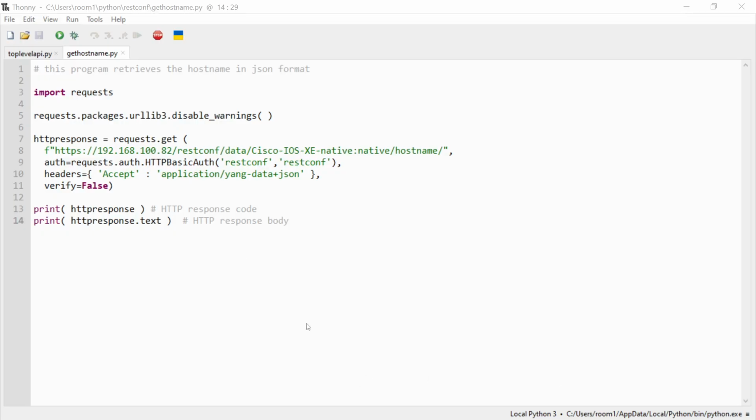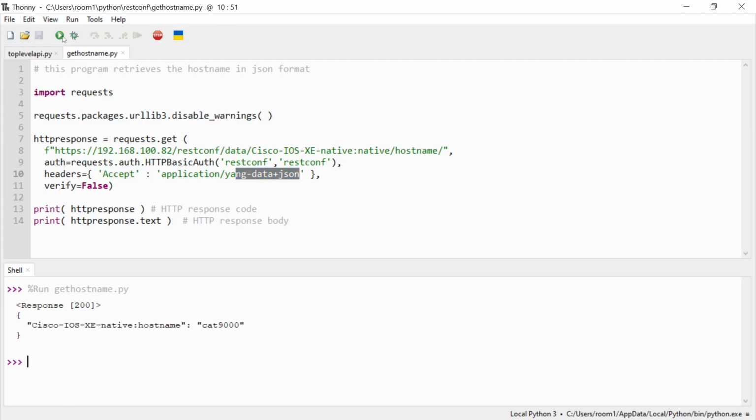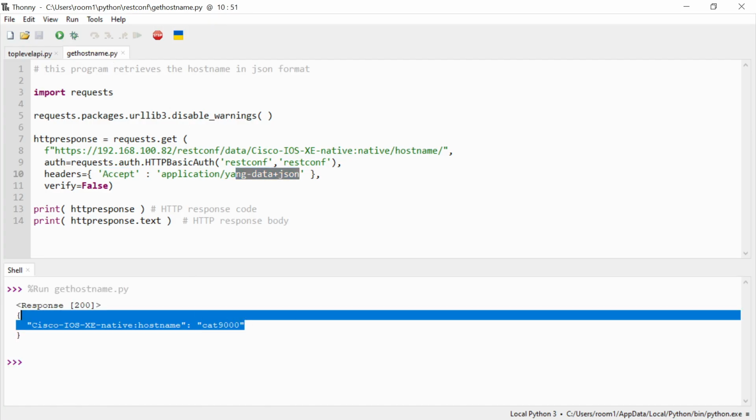In this example, we are retrieving the hostname. The skeleton is almost the same. We are going to retrieve the hostname in JSON format. We are going to include hostname in the URL. And remember that the accept header is set to JSON. So let's run it. The hostname is Catalyst 9000.